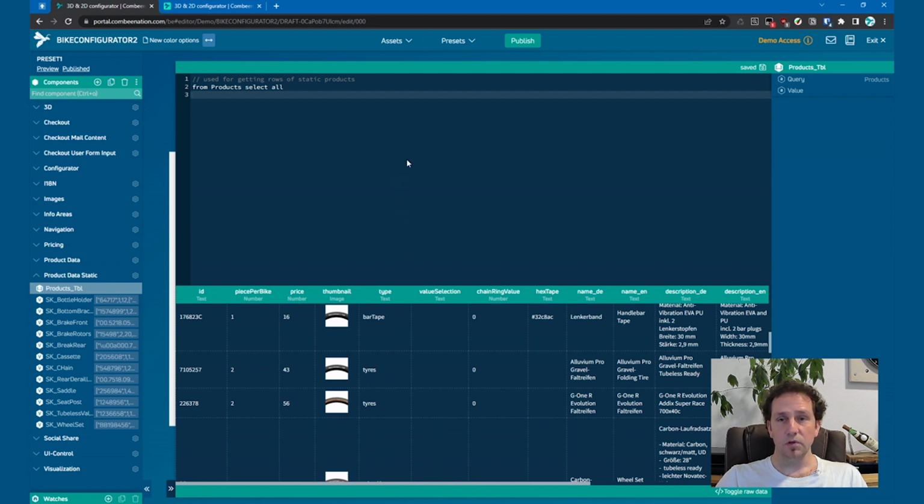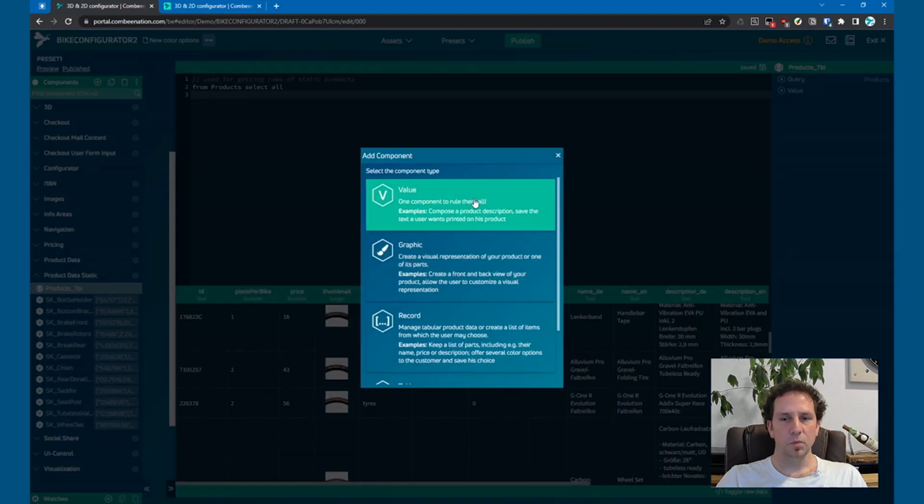I will not go into the details about how those components work, as that's the topic of a different video. But I would like to point out that you can always create new components by clicking on this plus button on the top of the component list, which then opens a dialog where you can choose the component type, its name, and other options.